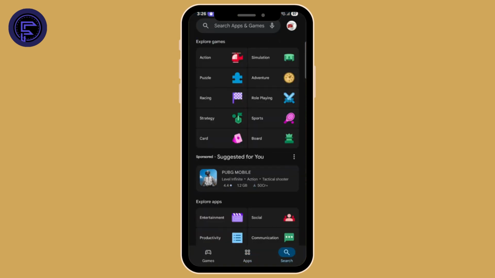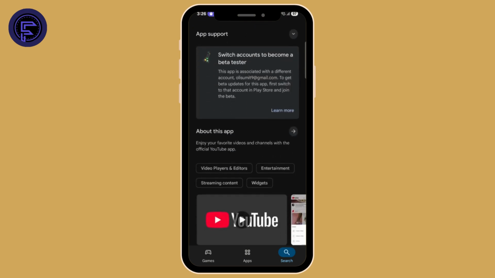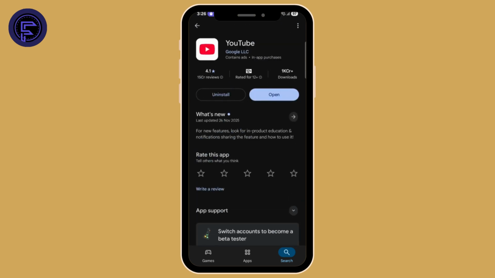Firstly, open App Store or Play Store on your device. Go to the search bar on the top and type in YouTube. Now look for any kind of updates that may be available for YouTube. If there are updates available, update it, or else open the app on your device.